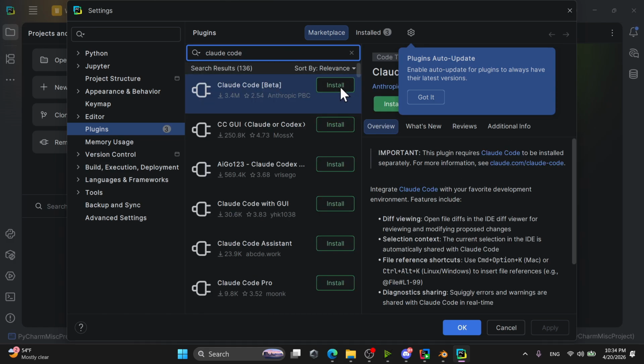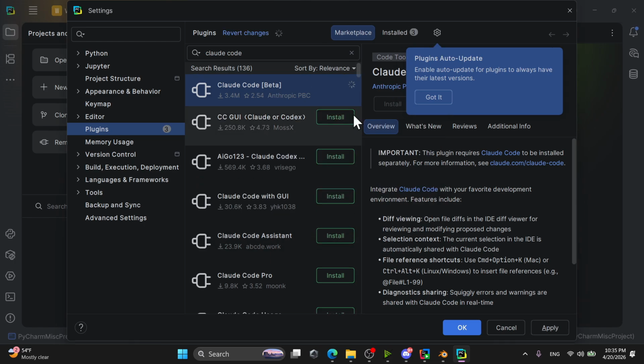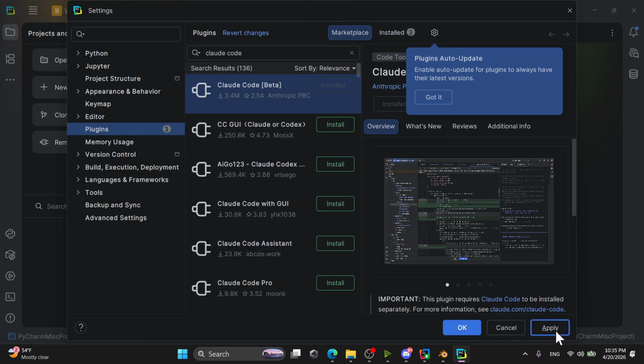Now, you need to install Claude Code. I'll see from here and hit accept. After it successfully installs, you need to click on apply and then click on OK.